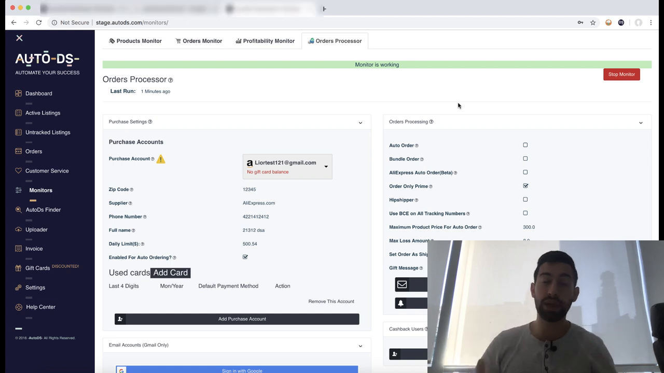Hello everybody, I'm so excited to introduce our new auto ordering system in AutoDS. In this video I will show you exactly how it works and how it will help you to decrease the amount of your blocked accounts and decrease the amount of problems which you have with your auto ordering accounts. Something which will be very useful for all of the dropshippers who work with the auto ordering system. So let's see how it works.